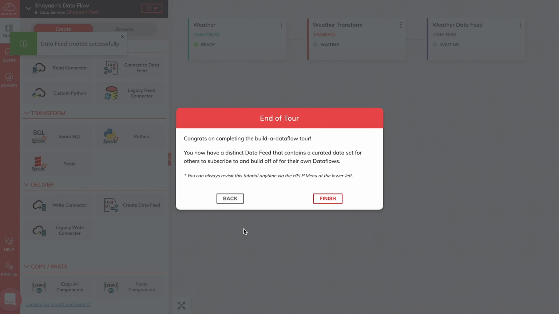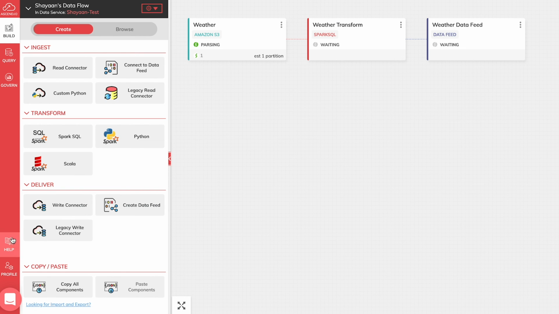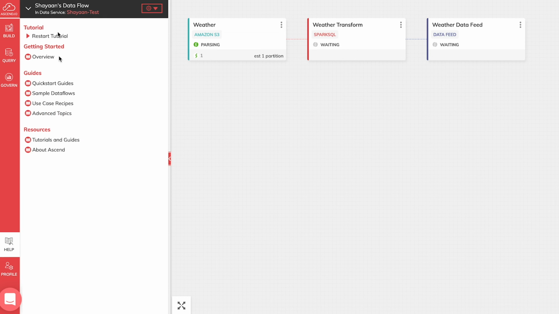With this tour, you create a data flow and create your very first pipeline within that data flow. If you ever wanted to access this tutorial again, just go onto the Help tab and hit Restart Tutorial.